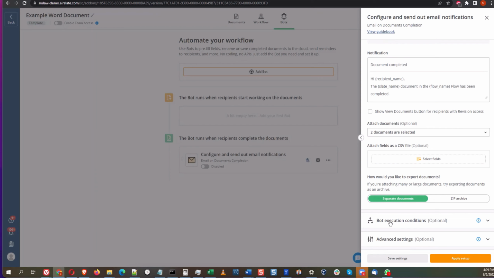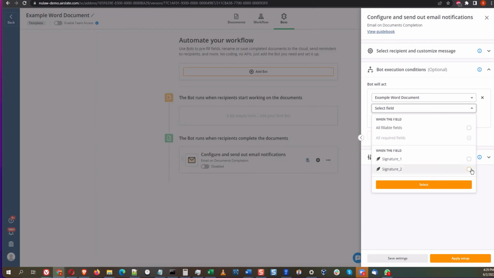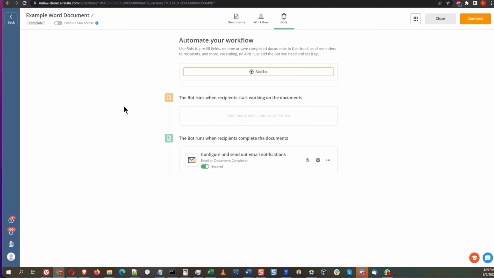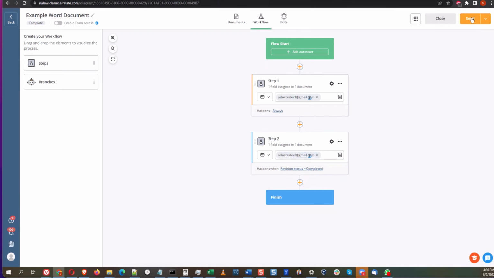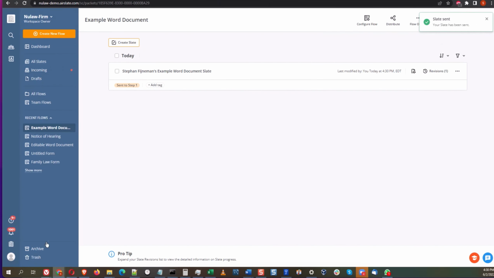Now under execution conditions, we're going to tell it when we want this email to be sent to us. So here we're going to select the document that it applies to. And then from here, we're going to choose both fields, because that's when it'll be done, and then both signed. That will automatically pop up, but you can change it for other situations. Save that. Go up to the top and go back to Workflow, and then we're going to click Send. So this has now been sent out to the two emails that we set it up to send to, so we're going to go over and check that.